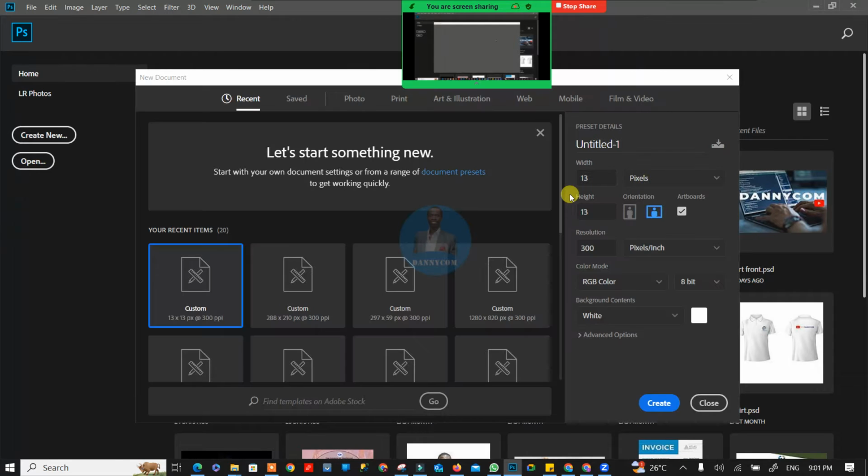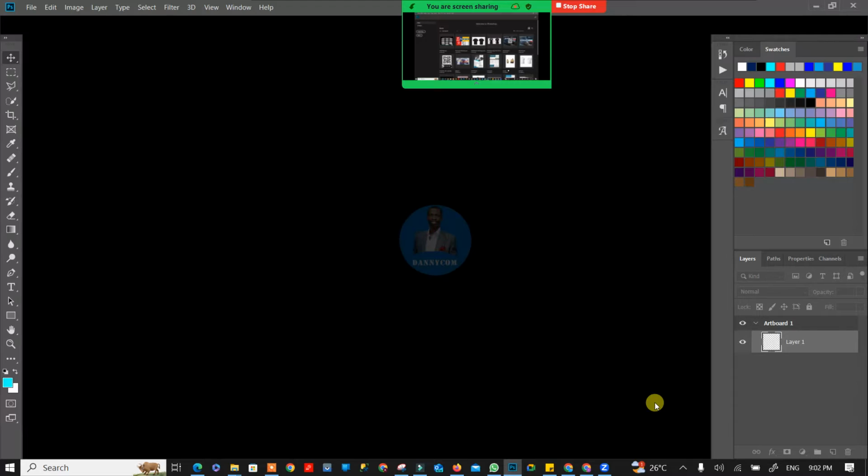When it's open, I'll go to, let's say, pixels, or inches. 12.5, then 12.5. Then I'll go for portrait mode. My resolution, I am okay. I just click on create.